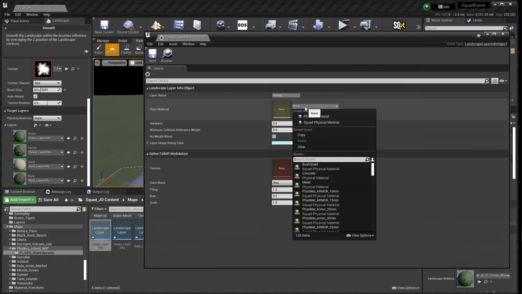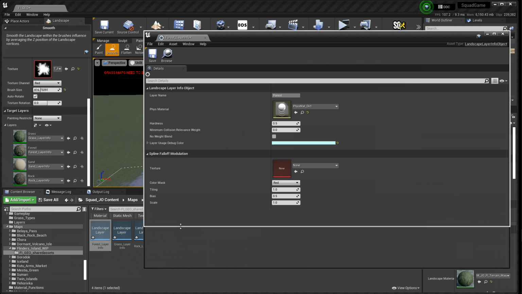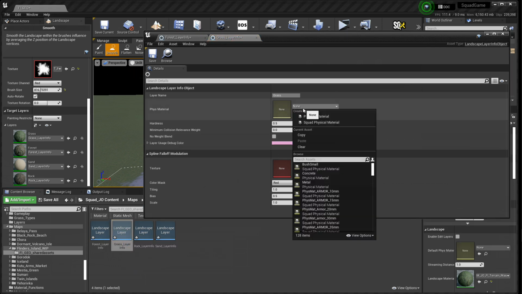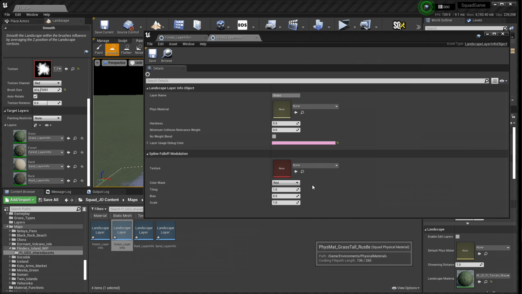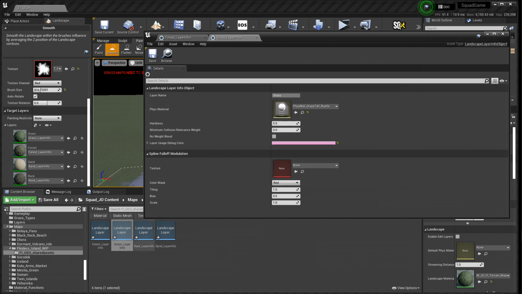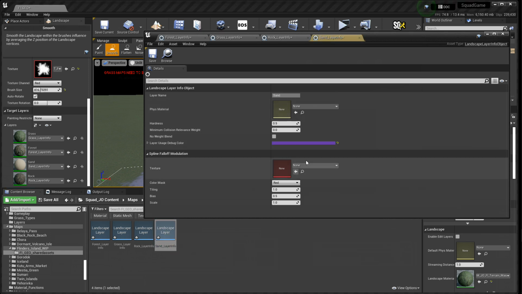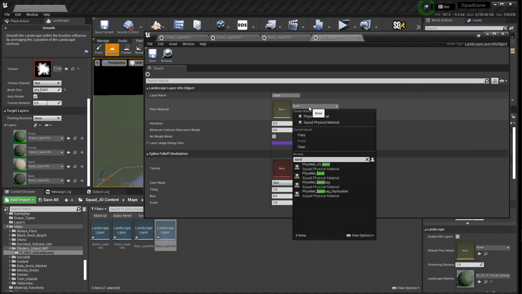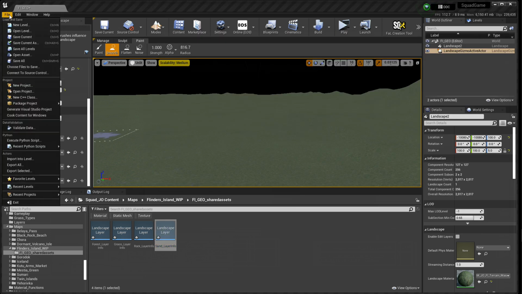So this is forest, there's no forest, so it's going to be dirt. Our grass layer, there's a couple of grasses, but I'm going to grab the grass tall, actually grass tall Russell, because that's got the sound attached to it. The rock is just rock. There's a few different rocks, but I'm just using the solid rock. And sand, which is also, there's a few different sands, but mainly sand. Okay, and close that and then save all.